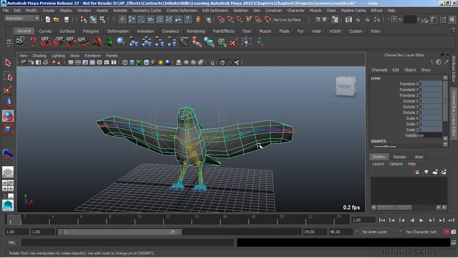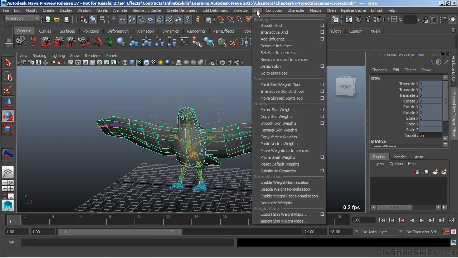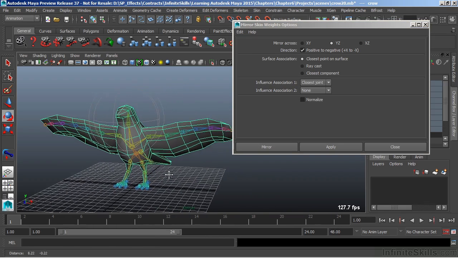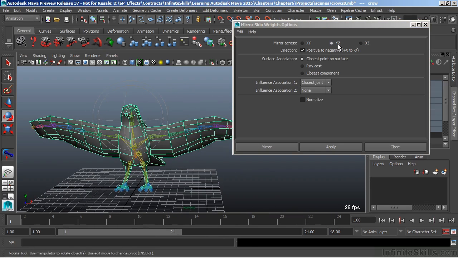From here, I'll select my geometry and go to Skin, Mirror Skin Weights. And I want to open the tool options here. And we'll just reset this. And I want to mirror across the YZ plane. That is going to be the plane that is dividing the character in half. We'll make sure that that's chosen there.